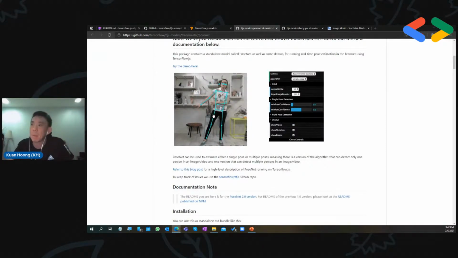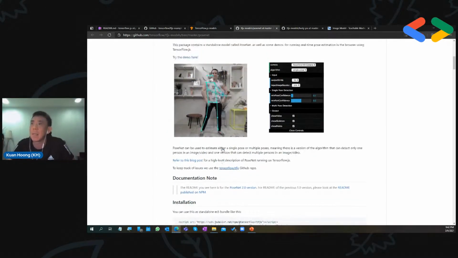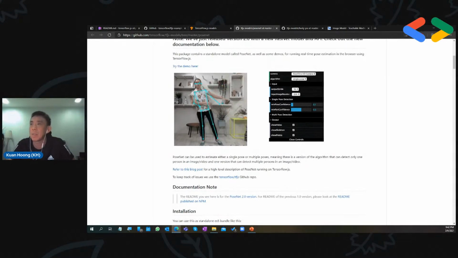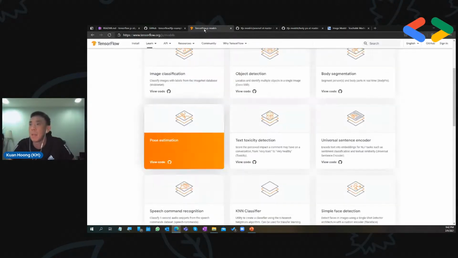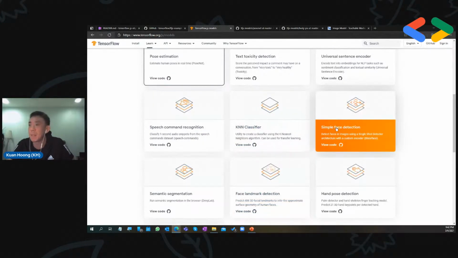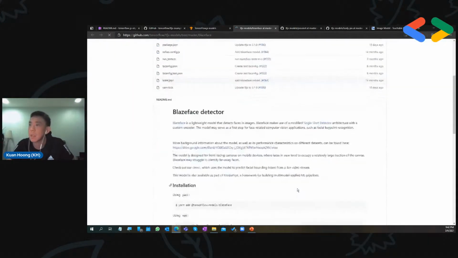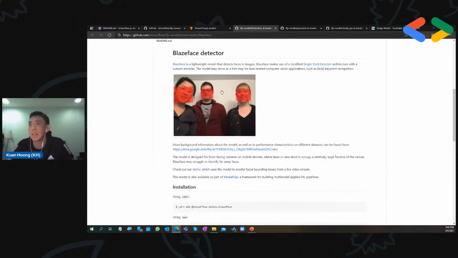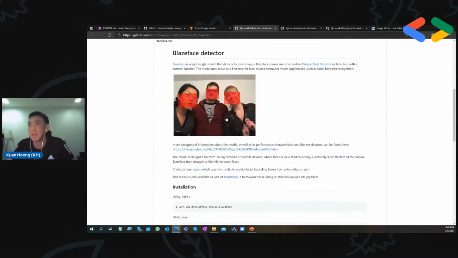So you can see there are a lot of people using this code here. You can come up with many applications that you can leverage on the pose estimation. Then if you go down, there are other models that you have, for example, simple face detection. Okay, you can see here straight away you can detect multiple faces inside this scene.